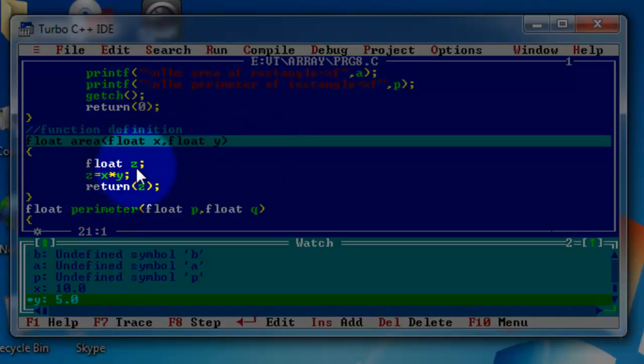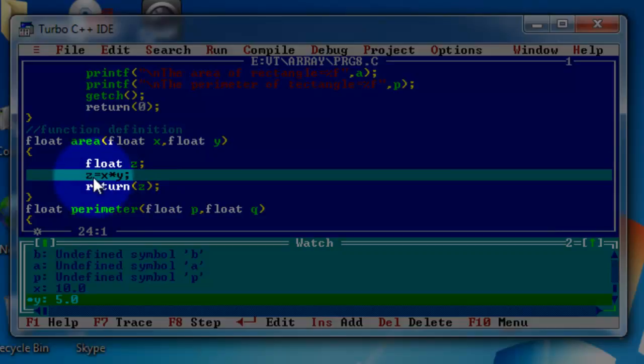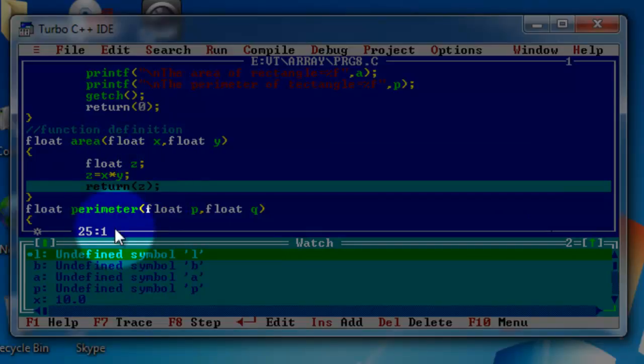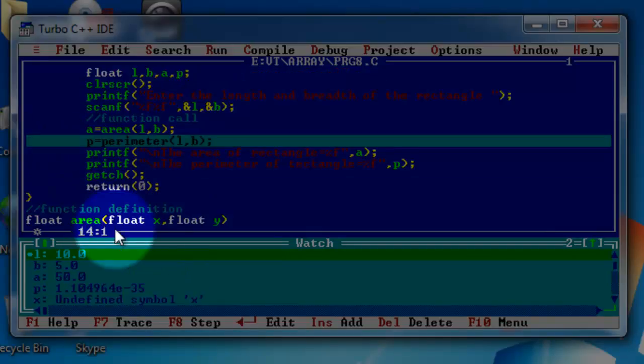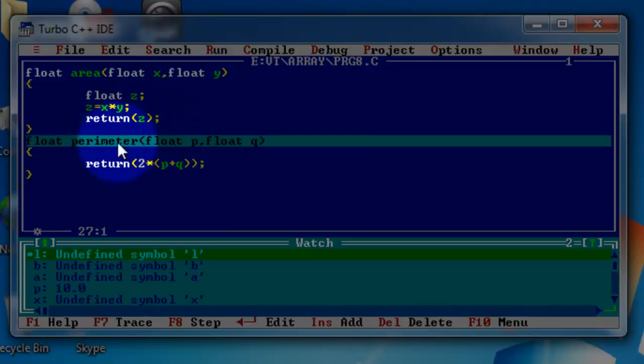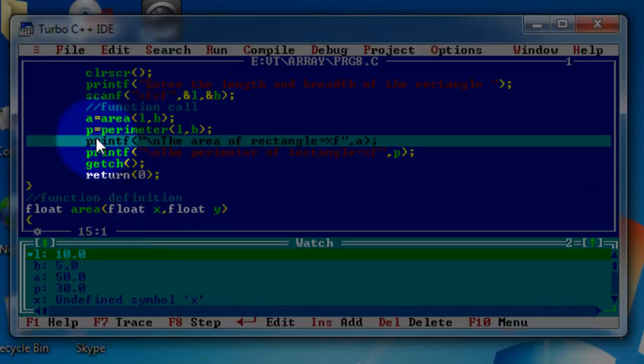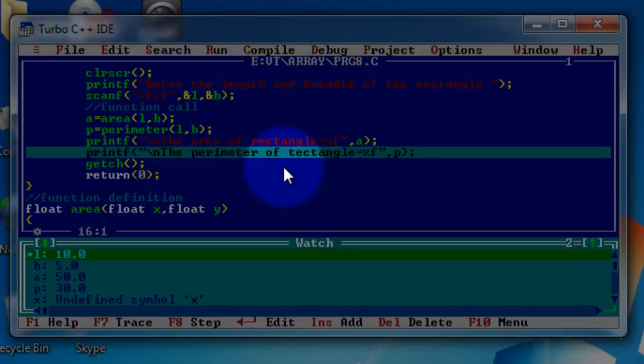Now these two values, X and Y, are multiplied and stored in Z, and the value of Z will be 50. This 50 is returned to the variable A, where the function was called. Just see here, the value of A is 50. Similarly, the main function now calls the perimeter function and passes the values of L and B into P and Q. It calculates here and returns the value to the main function, and finally the outputs are printed as follows.